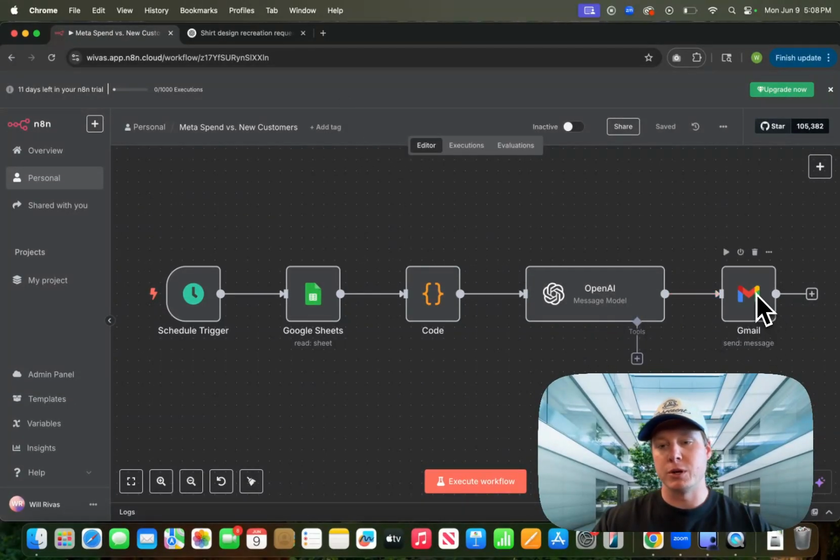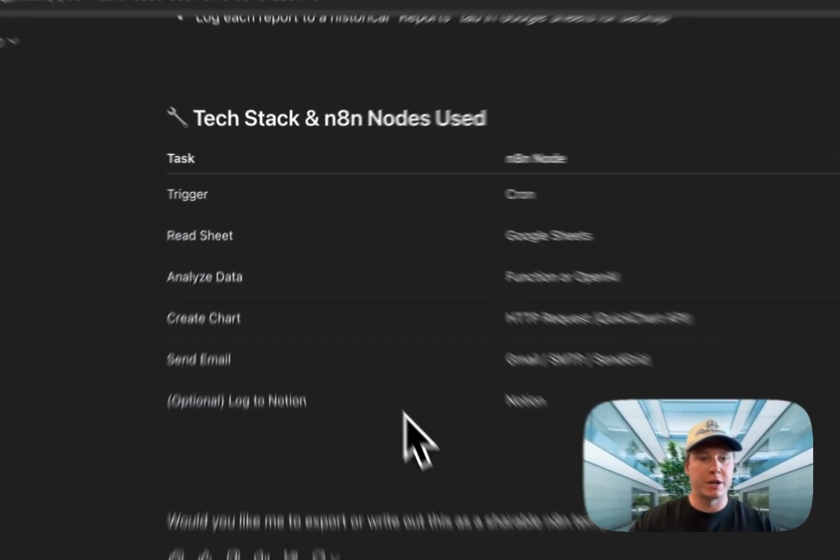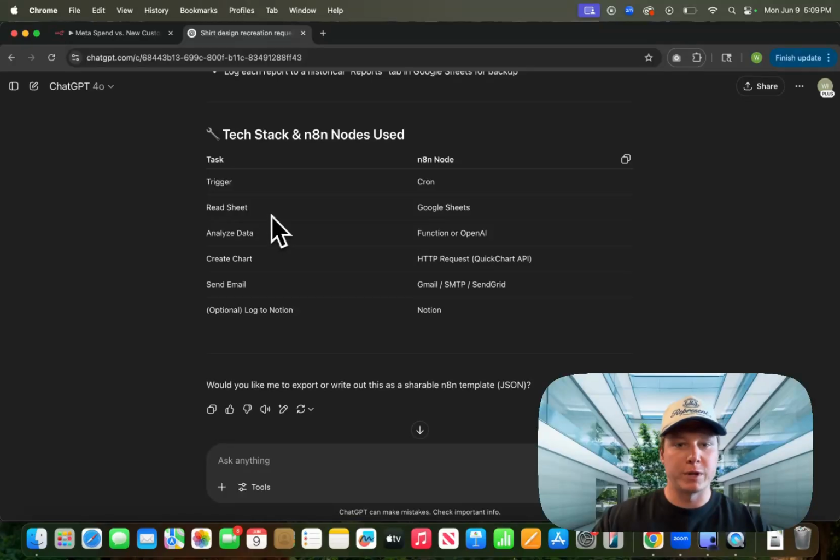And then finally the Gmail output, which is going to send the weekly email report. So here's the general overview right here. Again, you have the trigger, you have reading the sheets, you have the OpenAI model, and then finally the Gmail. It gave some other recommendations like Notion, but I didn't include that just to keep it simple for this video.